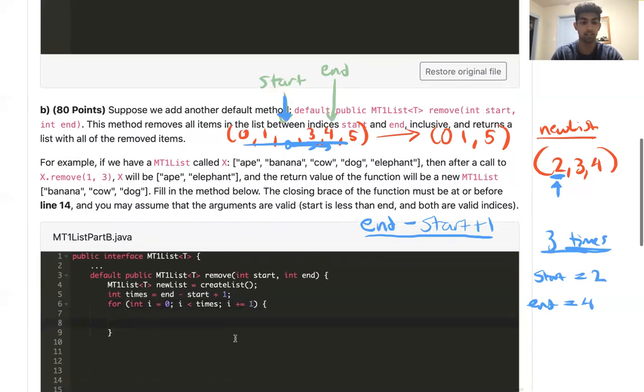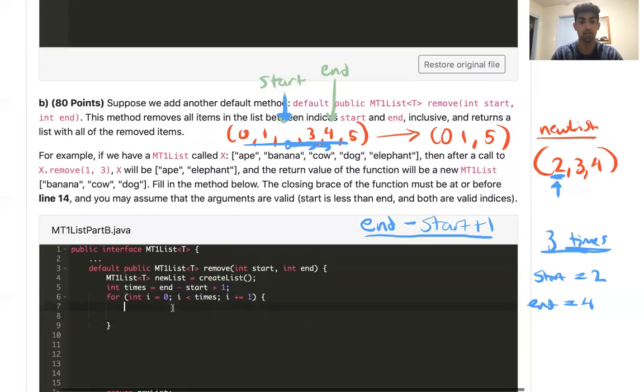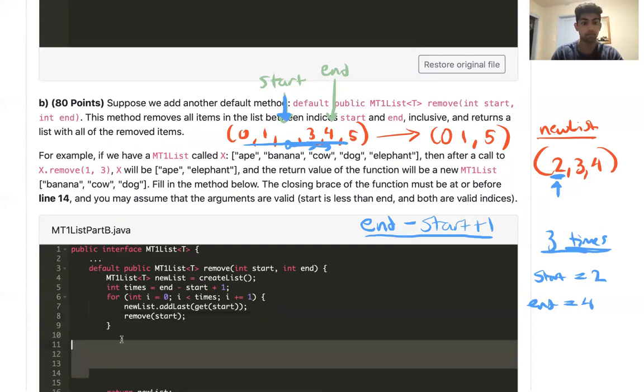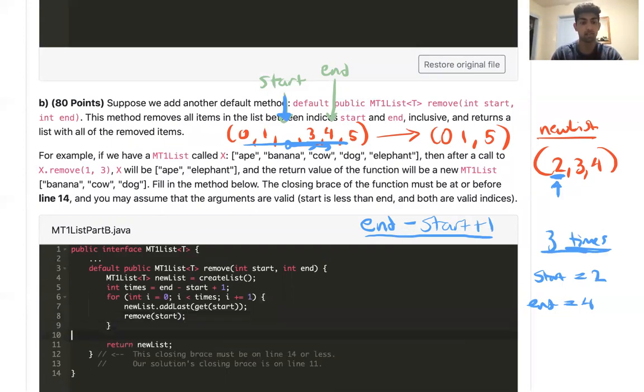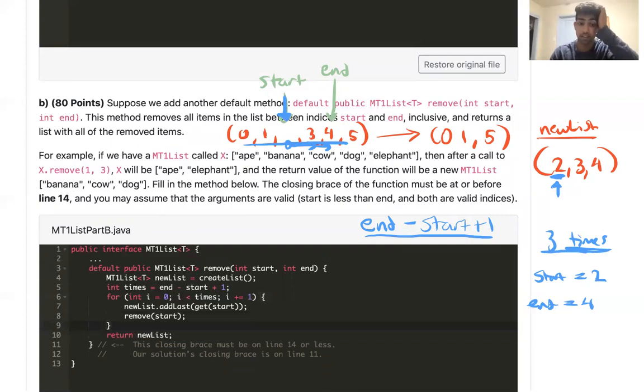Okay, what we're trying to do here is we need to continually remove from the start index and put that element in the new list at the end, okay? So how that's going to look is we'll say new list dot add last get of start. Then what we're going to do is we're going to say, let's remove that element to prepare for the next iteration of the for loop. So we'll remove start, okay? So this is actually the final solution for this question.